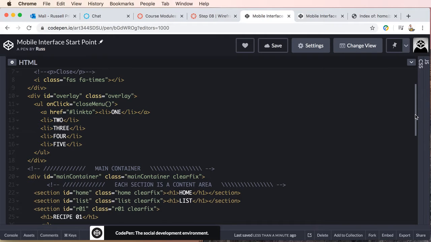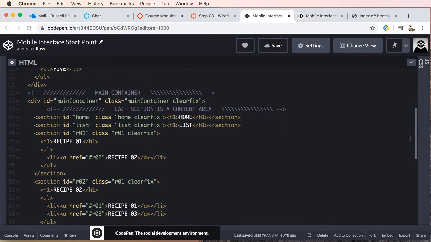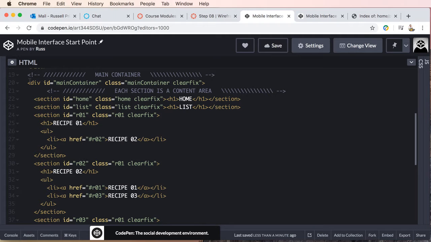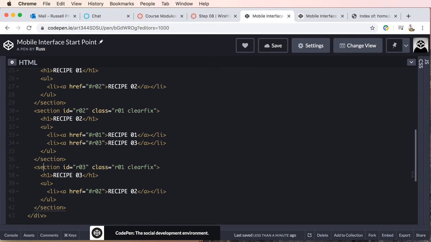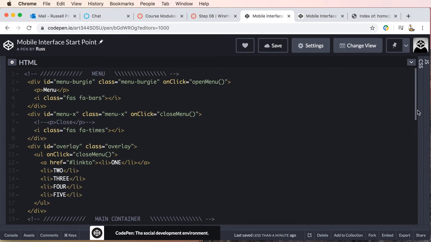So what I'm going to look at first here is that I have a main container that's holding all of my screens. My screens are each going to be individual sections. So I have 1, 2, 3, 4, and then down here a 5th section. Okay, so I have 5 sections.